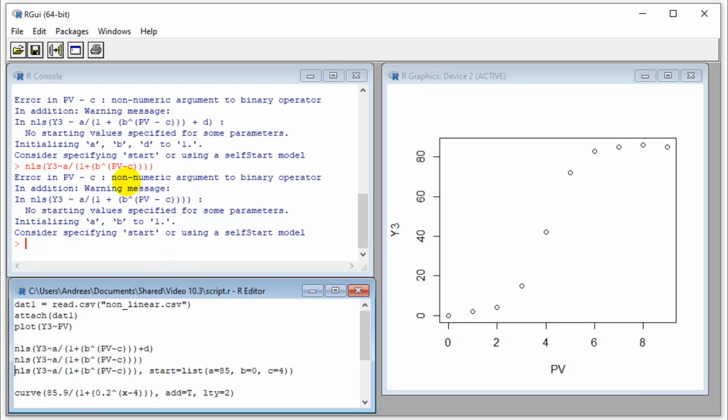And again, you get an error message here, a warning message that doesn't work. So without starting value, it's not going to be happy, but we can figure out what they are, right? So A is the asymptote at the top, so I guess that's about 85, so that's what I added here. Then C is the inflection point here in the middle, where it goes from a left curve to a right curve. So that's about 4, that's what I put here. And B, I have no idea what it is, so if that's the slope.